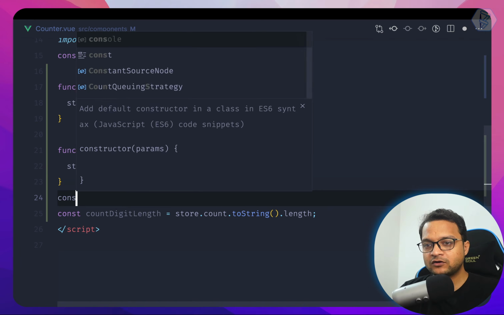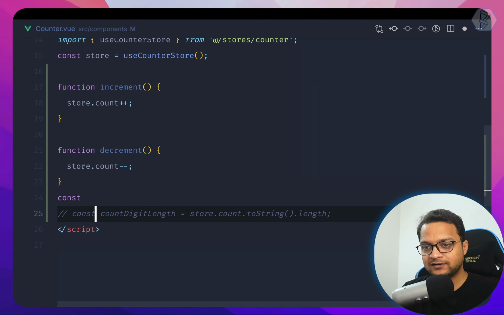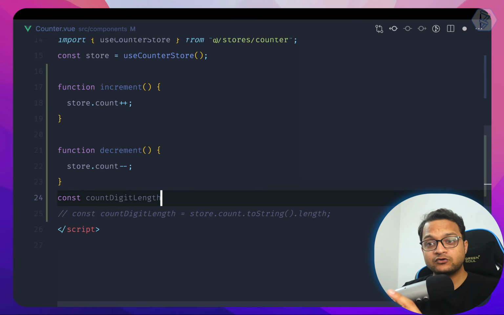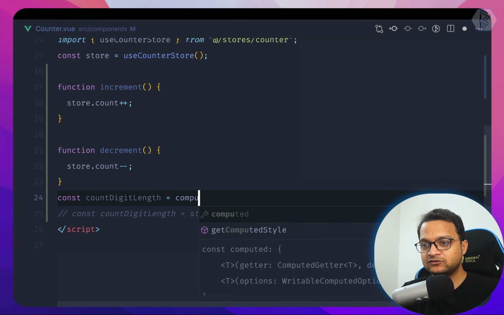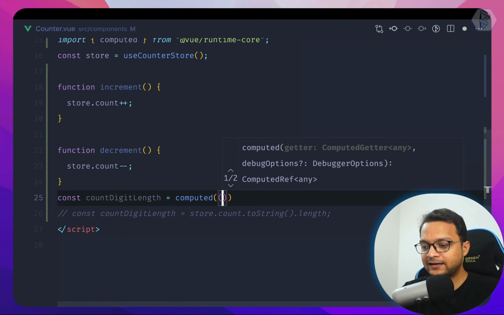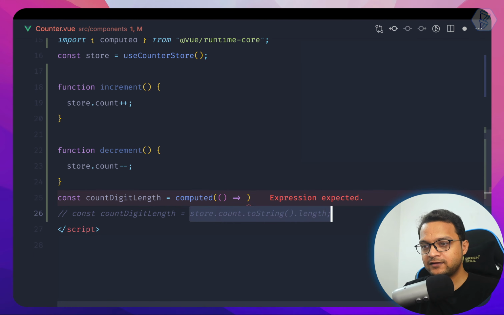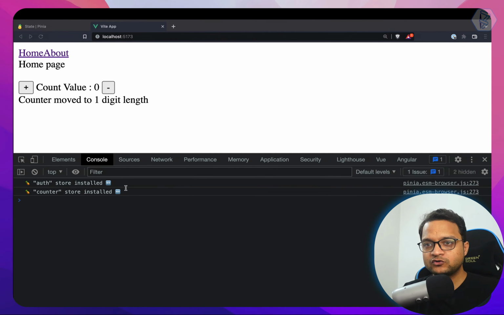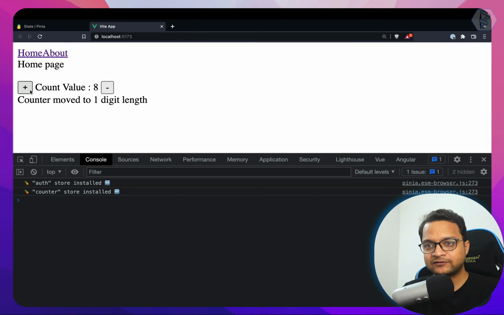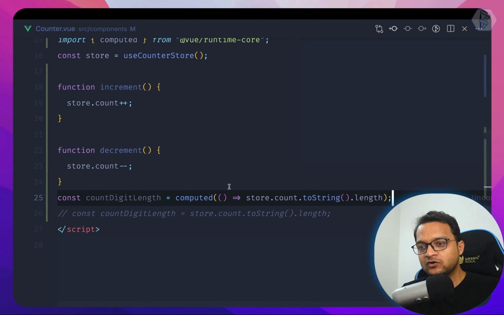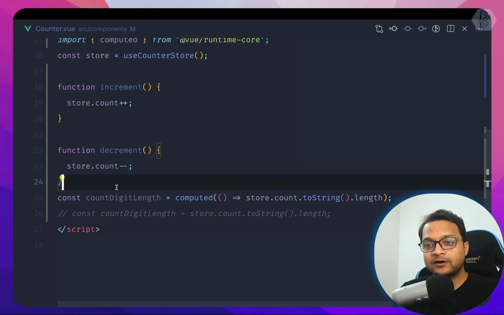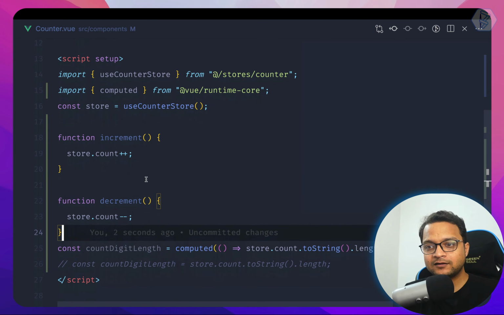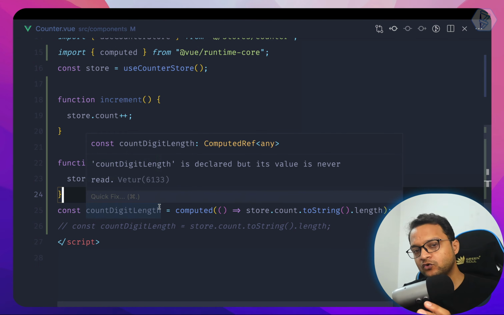So first we need to say const. Once again, I'm going to comment this count digit length. It's going to be computed, and in the computed we will say, hey, this will return me this thing. Now what's going to happen if I move 3, 4, 5, 6, 7, 8, 9 and then 10, you can see now it instantly moved to 2 digit. That's really cool. So we are using the computed property, but because we are inside the component, let's move this information to our store.